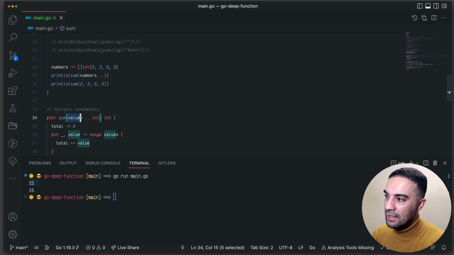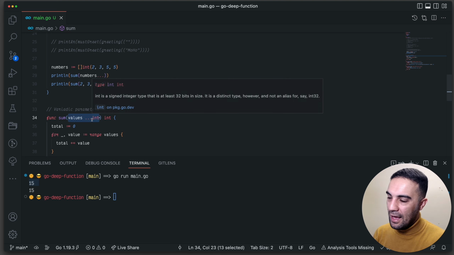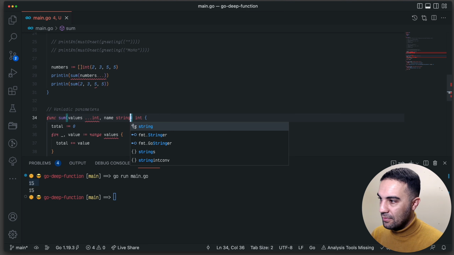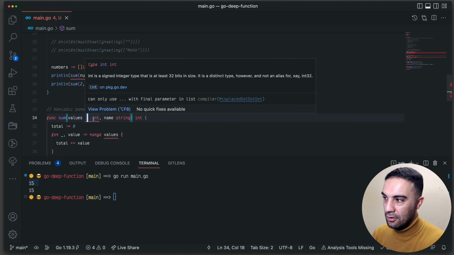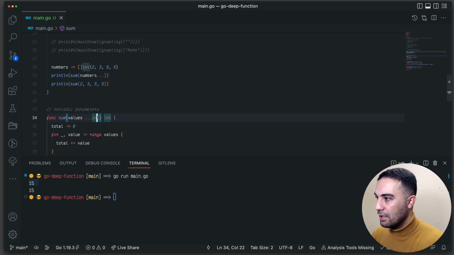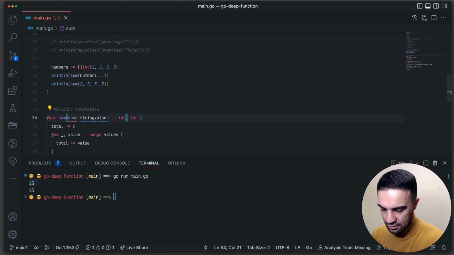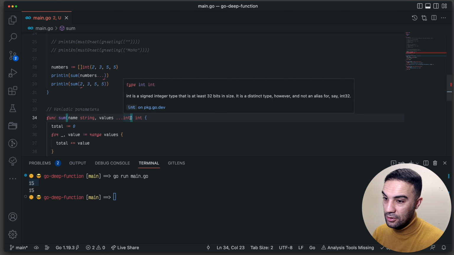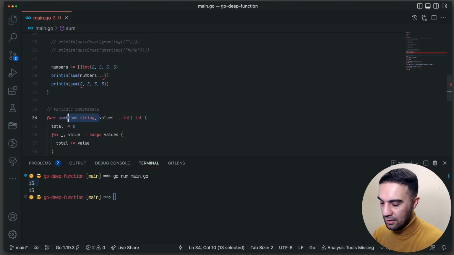But the whole key point here is the last parameter in the function should be variadic. So if you have something after, it's not going to work. So let's say if you have a string, there we go. Now it's not gonna work because you can only use ... with the final parameter in the list. So I can just move it to the beginning, and now it should be fine. So the last parameter in the function should be variadic, and leave the rest as it is.